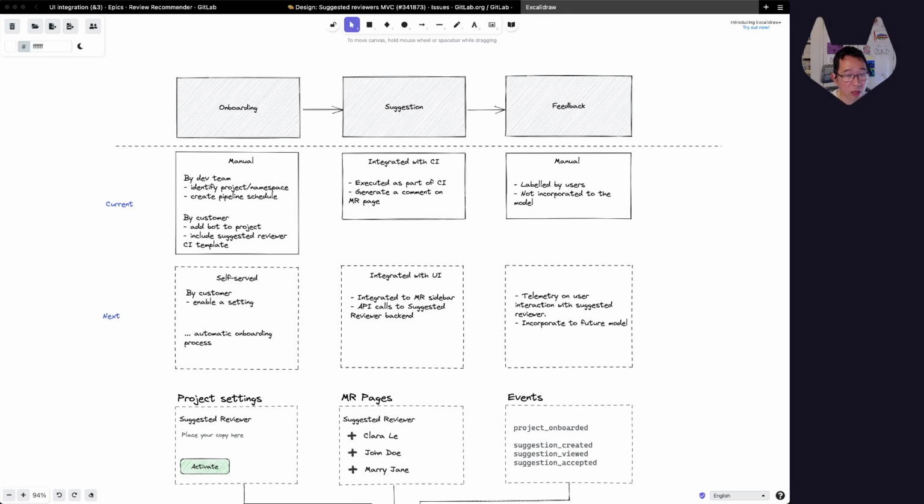As for the suggestions, after the model has been built, this is integrated with the CI template, right? So it's executed as part of the CI. When the pull request is created, it will be sent through to our Suggested Reviewer system, and at the end of it, we generate an artifact that gets embedded as a comment on the MR page. As for the feedback flow, it's pretty raw right now. The user has to manually label a bad Suggested Reviewer using a label. And at the moment, it's not really incorporated into the model at all.